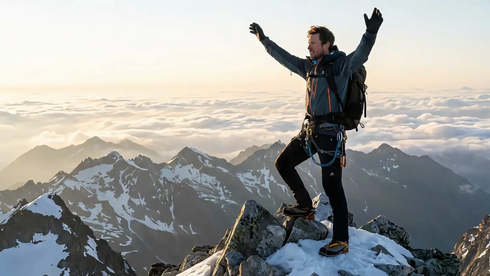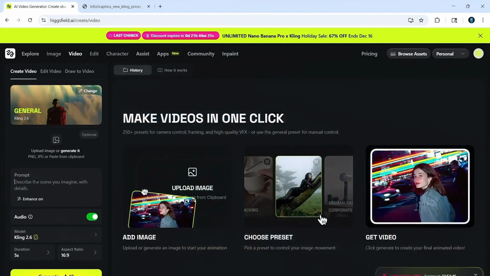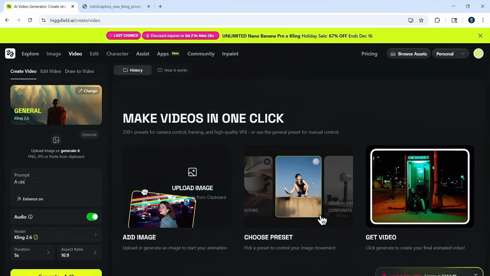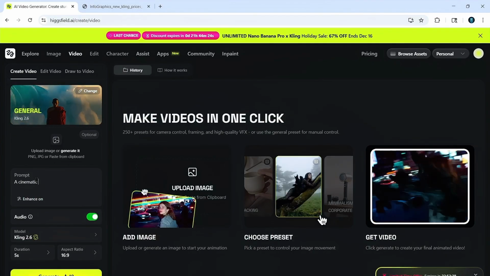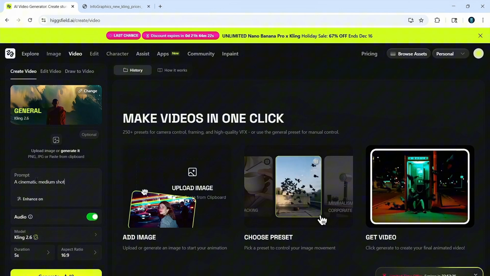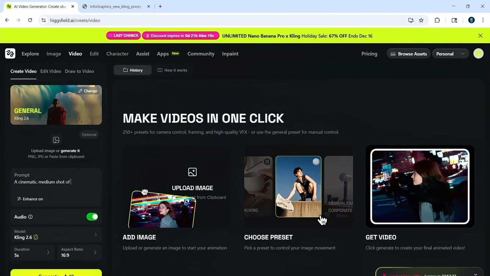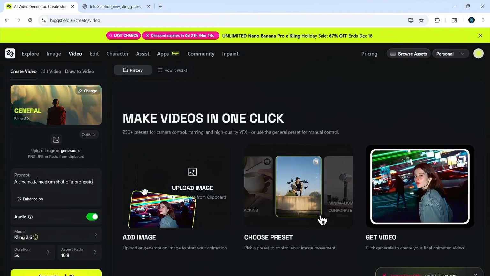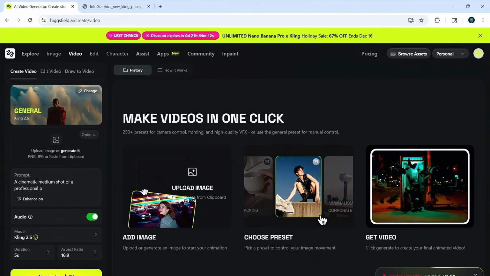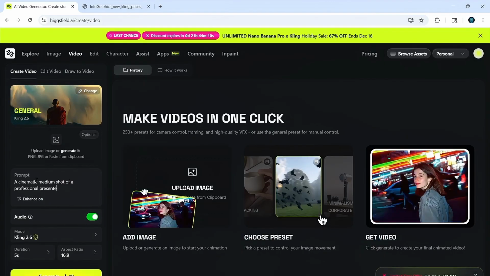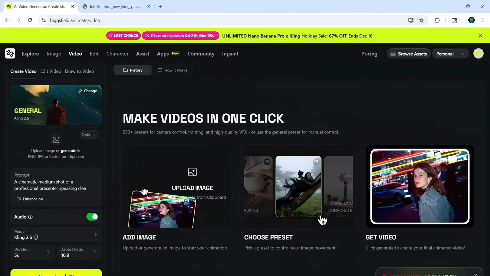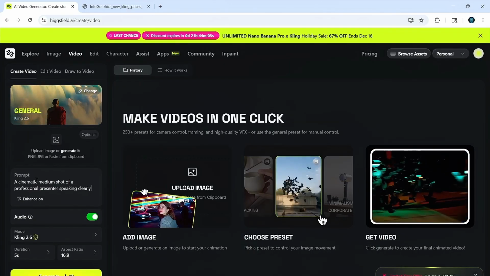Kling 2.6 audio is Higgsfield's latest multimodal video generation model. What makes it different is something called native audio. Until now, most AI video models could only generate silent visuals. If you wanted sound, voice, or ambience, you had to add everything later. Kling 2.6 audio changes that. It generates 48 kHz audio tracks at the same time as the visuals. That means voice, background sound, atmosphere, and motion are created together in one coherent scene. No extra plugins, no audio stitching, no post-production fixes.